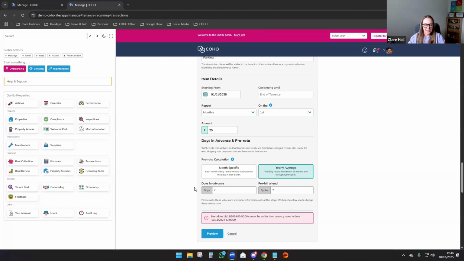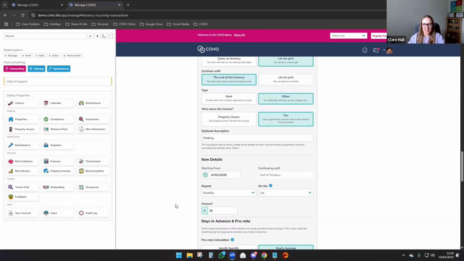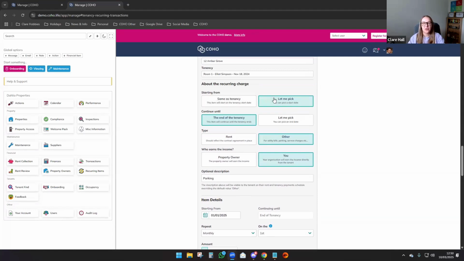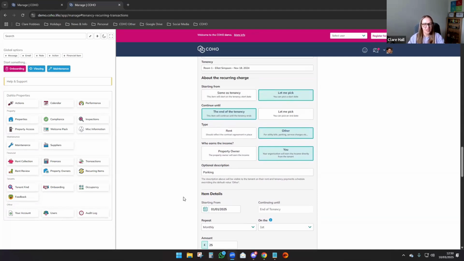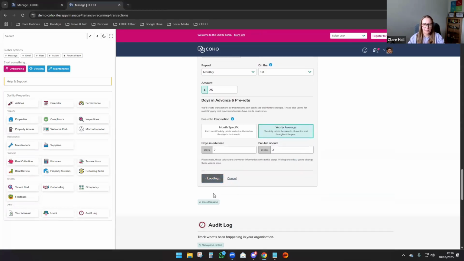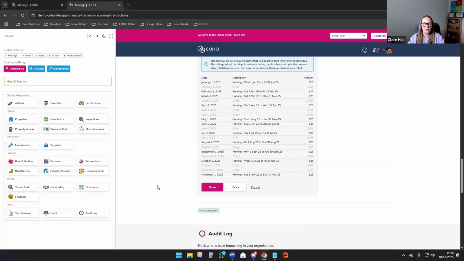As you can see there, the system has actually given me an error saying that I can't start it before the tenant has moved in. So I've quickly gone up to the top and selected let me pick. And I've chosen the start of the year there. All the options are the same. And again, I'm going to click preview.